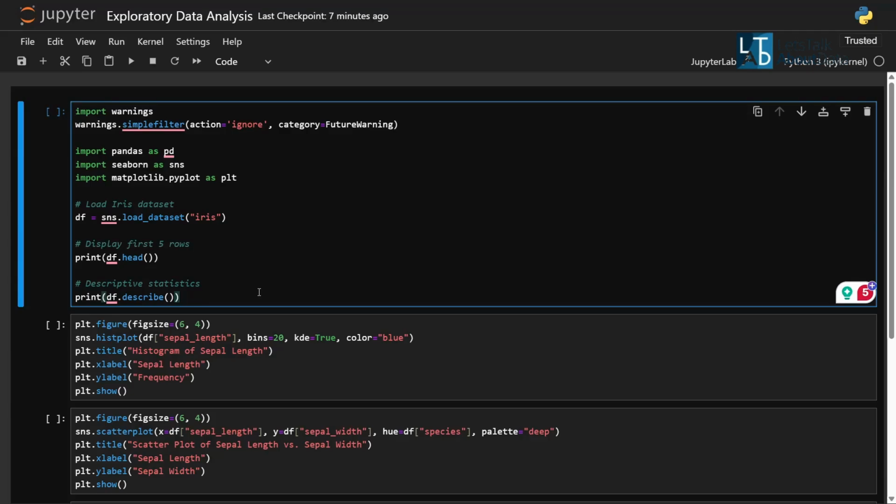First, let's import the necessary libraries and load the iris dataset, which contains flower measurements for 3 species, Setosa, Versicolor, and Virginica. The describe function gives us key statistics, mean, median, min, max, and standard deviation. This helps us understand the overall spread of the data.